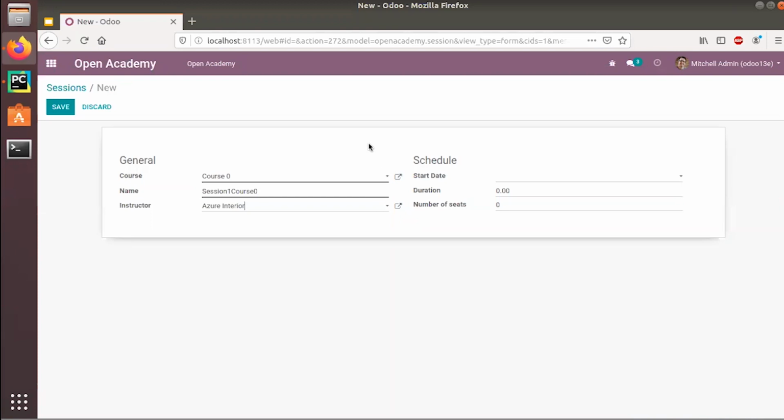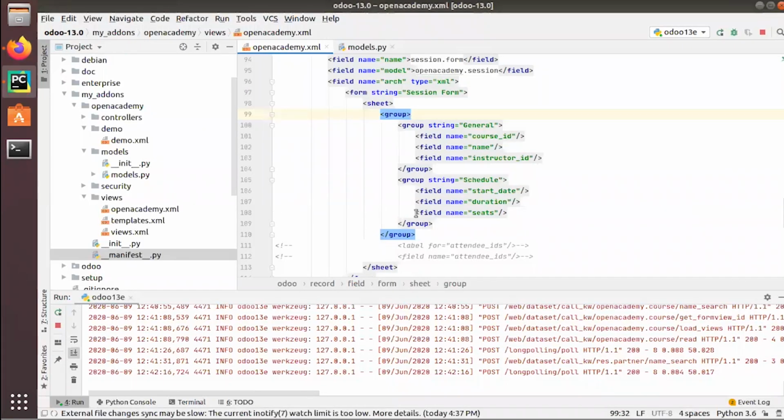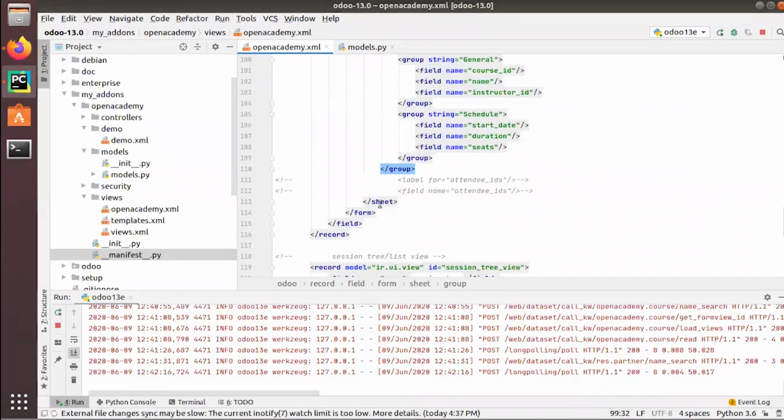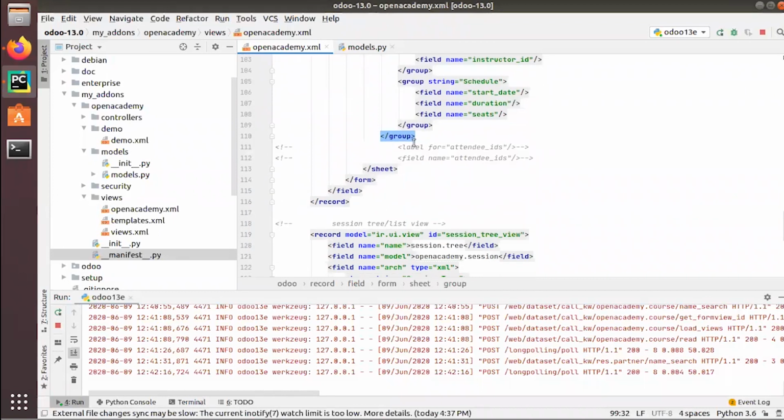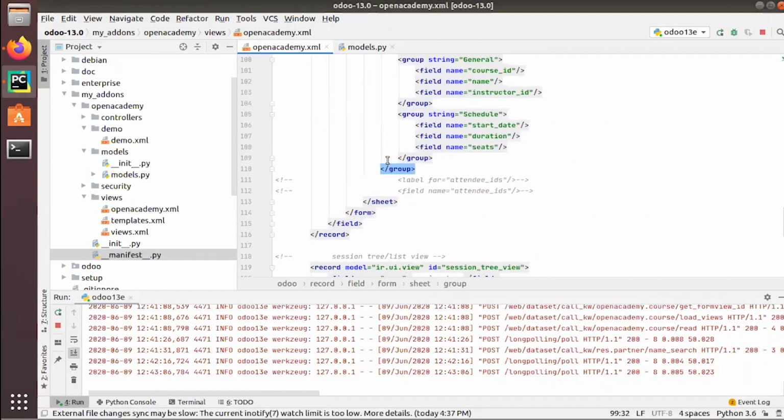So those kind of changes that you can make on the form view representation. You can have different kind of representation like that we have seen the notebook structure under the course. Now we have created a relation between the course and session.